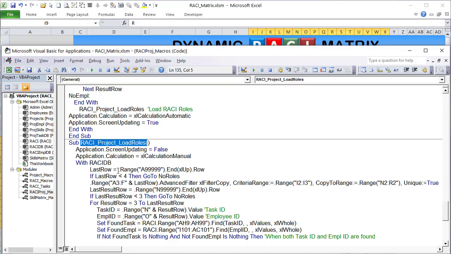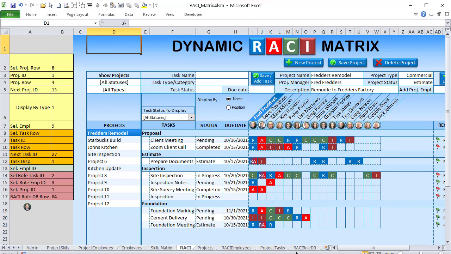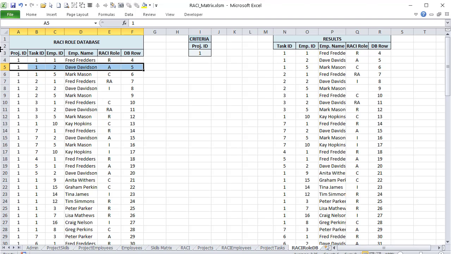Sometimes we load it when we load the entire project. Okay, so with the RACI database, we're focused on only this database here. First thing I want to do is I only want to know those results from this project.